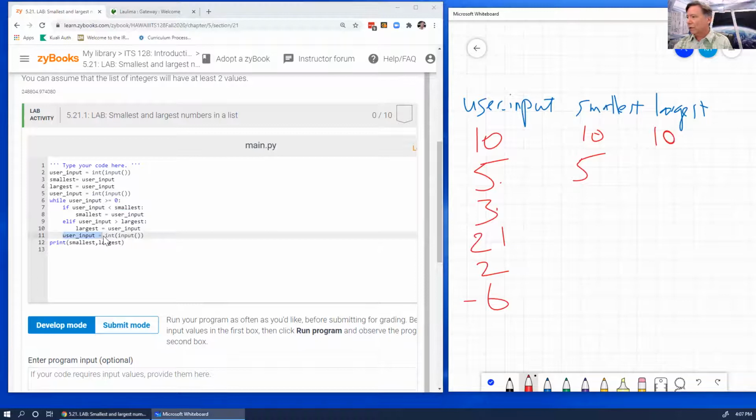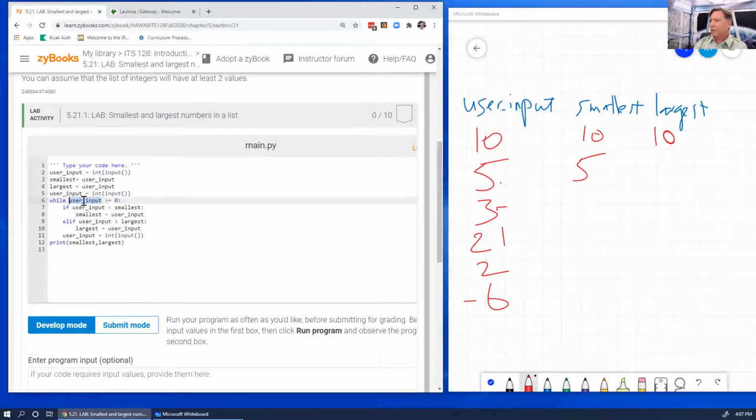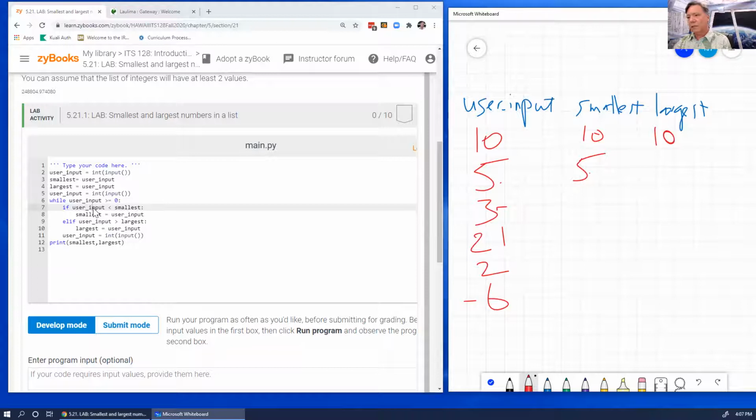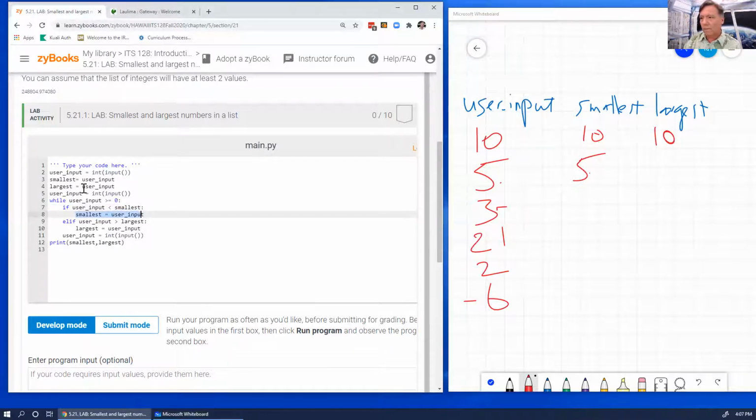And so now we're here. And we go back up here. Is user input greater than 0? Yes, it is. It's fine. Is user input less than smallest? Is 3 less than 5? Yes, it is. So we're going to execute this one again. And so now smallest is equal to 3. And we skip the else.